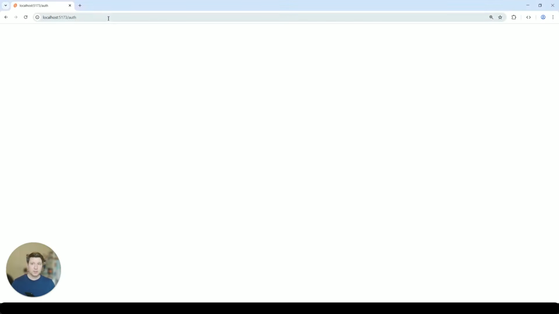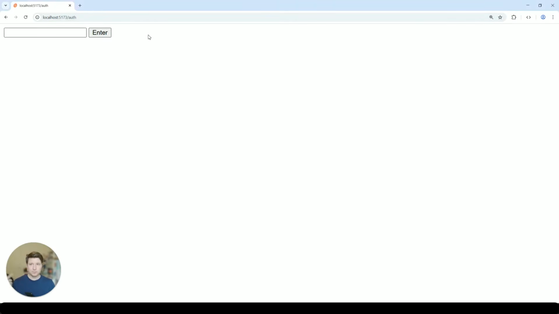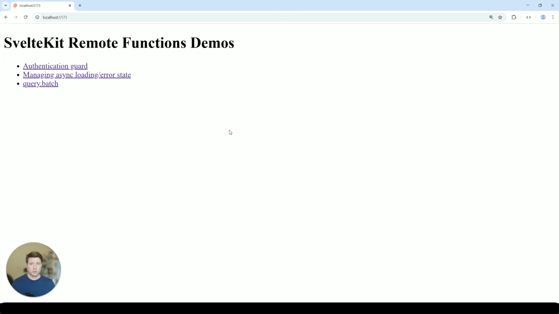And all of these things will now mean that whenever I'm on guarded, it will redirect me back to auth. And if I now do enter the secret phrase, I'm able to see my super secret text. So this now works. And this is how you can do authentication guards with remote functions.